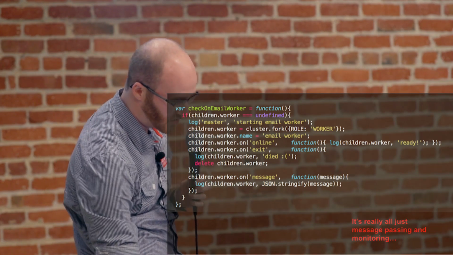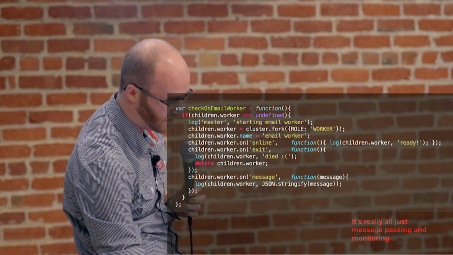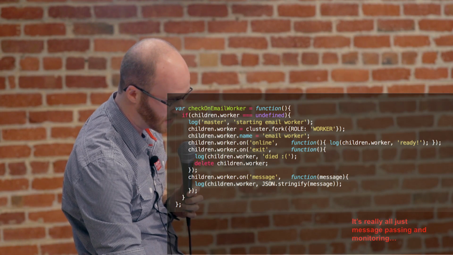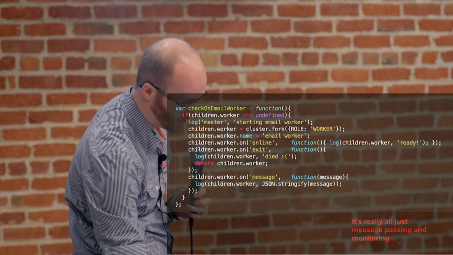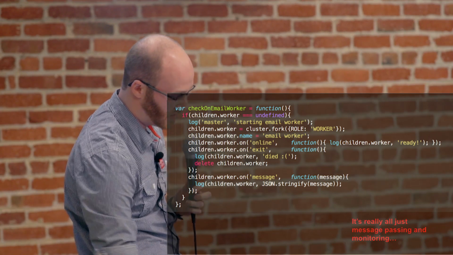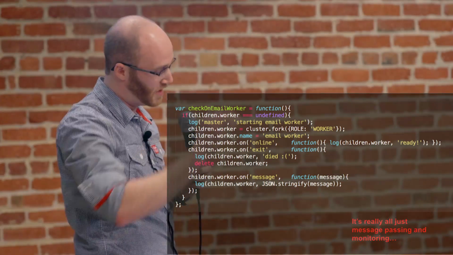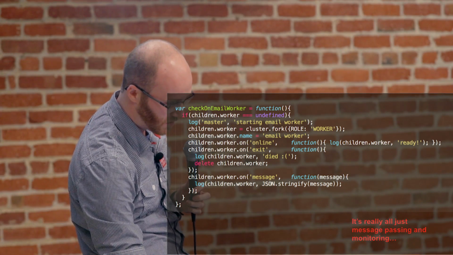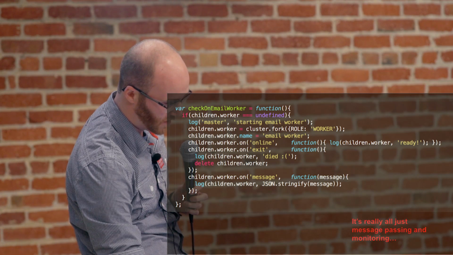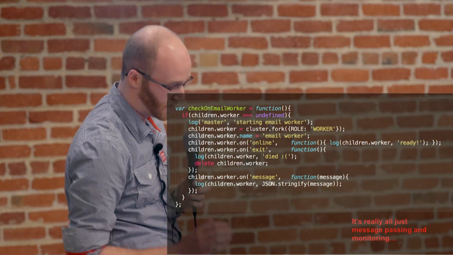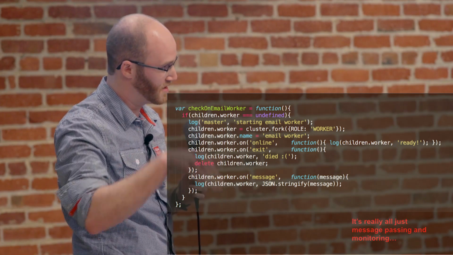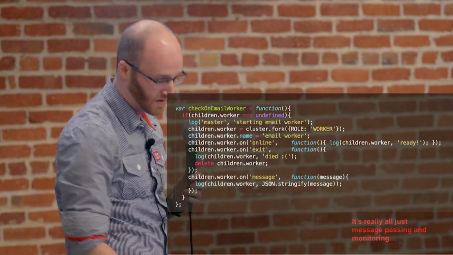And everything else here is really just checking on the state of the child. So it's an event emitter. So when the child's online, log it. If the child dies, delete it from myself. And if I get a message from the child, so here's where the web server would pass on that email information. What did I get? Well, I got this JSON blob about message. Then I can take it, because I'm the master, and then pass it to the other child. I can pass it to the worker to then send the email.